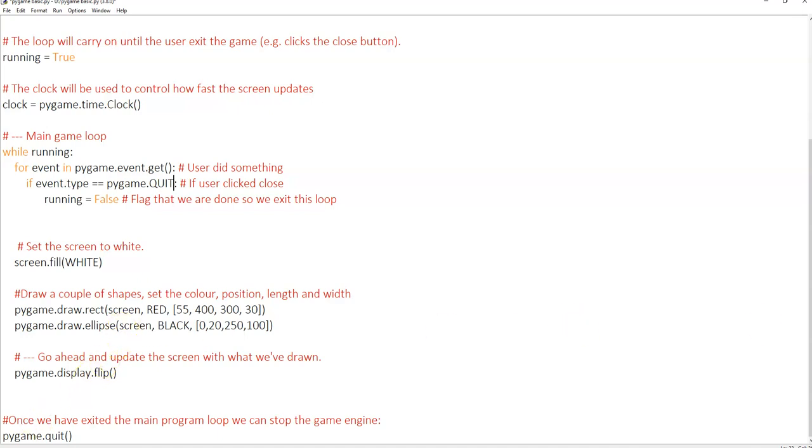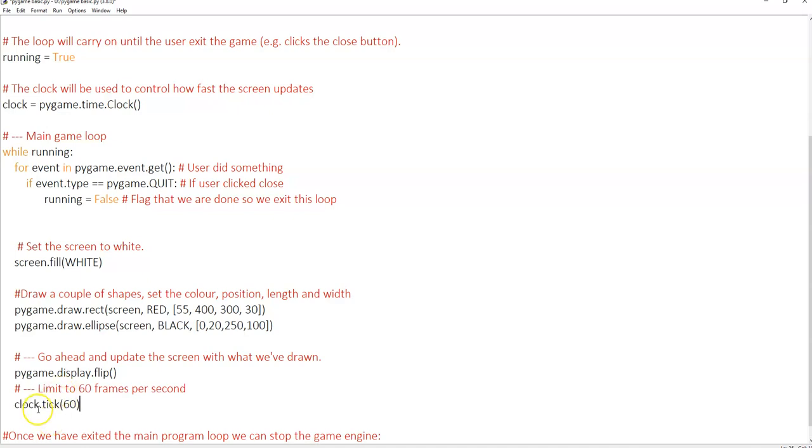Now, one other thing we haven't got yet is we need to set the clock to however many frames per second that we want. And this, again, will come inside of the while loop, not inside of the event loop, but inside of the while loop. So clock.tick(60) will set us to 60 frames per second. You can obviously set that to 30 frames per second, but we've chosen 60.